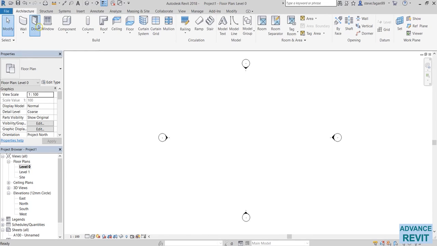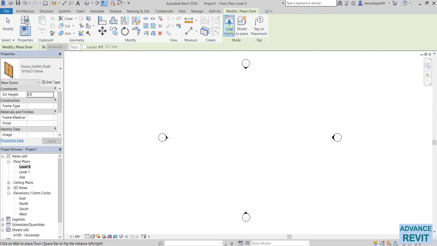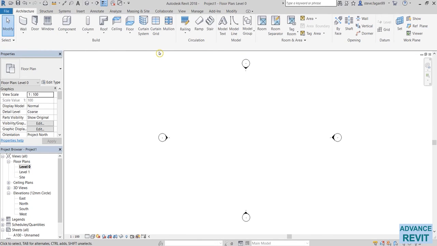If I then select door, Contextual Tab will appear. The two panels which I can use for that door only appear, as well as the options bar for that door. So this process is the same for every tool, and you'll notice that as we're progressing in the project, this will repeat again and again.